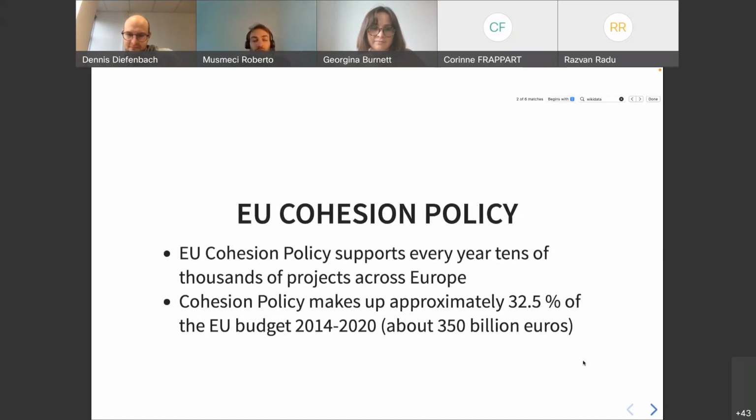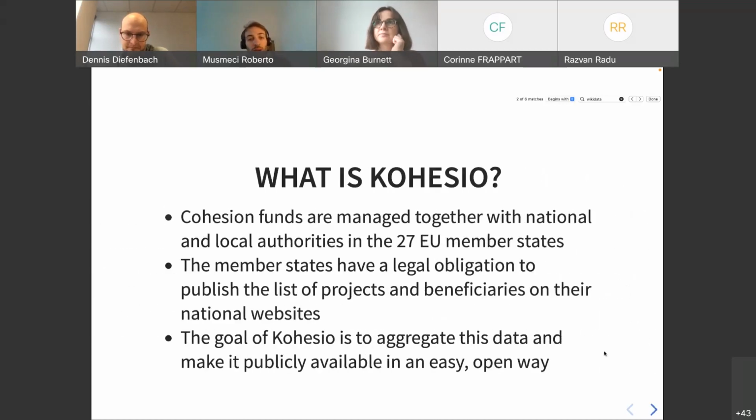The EU cohesion policy is really a cornerstone of the European Union. It was created 40 years ago specifically to help all the regions, but more particularly the ones which were economically lagging behind, allocating more resources from the European budget to those who are most in need. It supports thousands of projects every year across all European countries and all European regions, for a total of 315 billion euros, which makes up about 1/3 of the total EU resources for the programming period 2014-2020. We can go to the next slide.